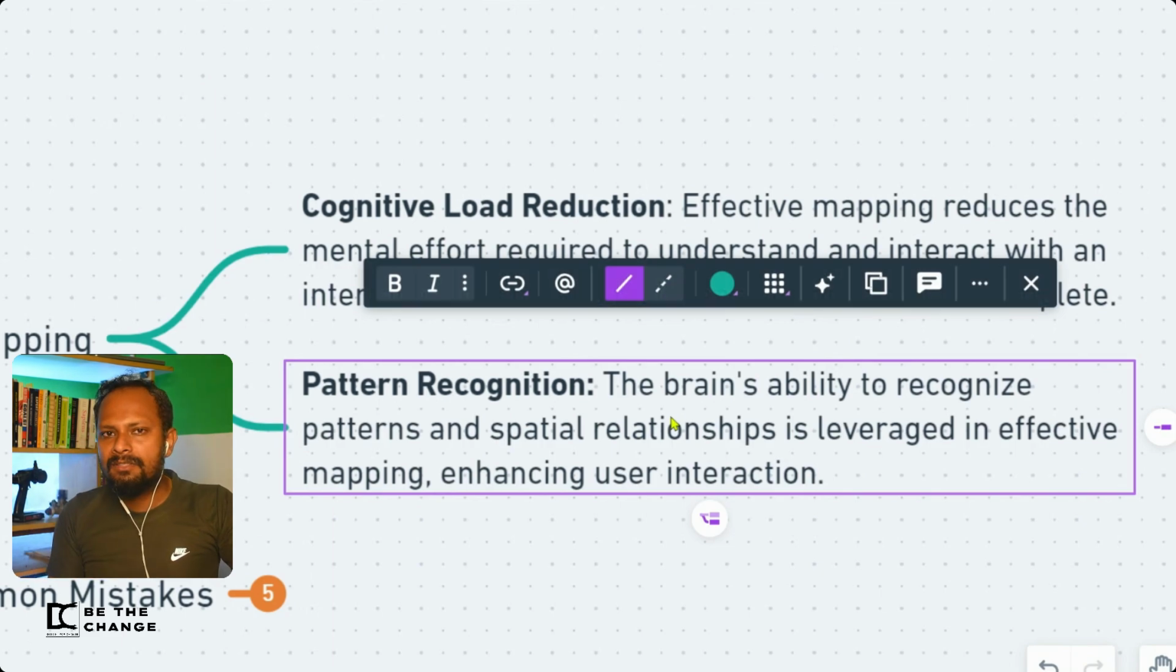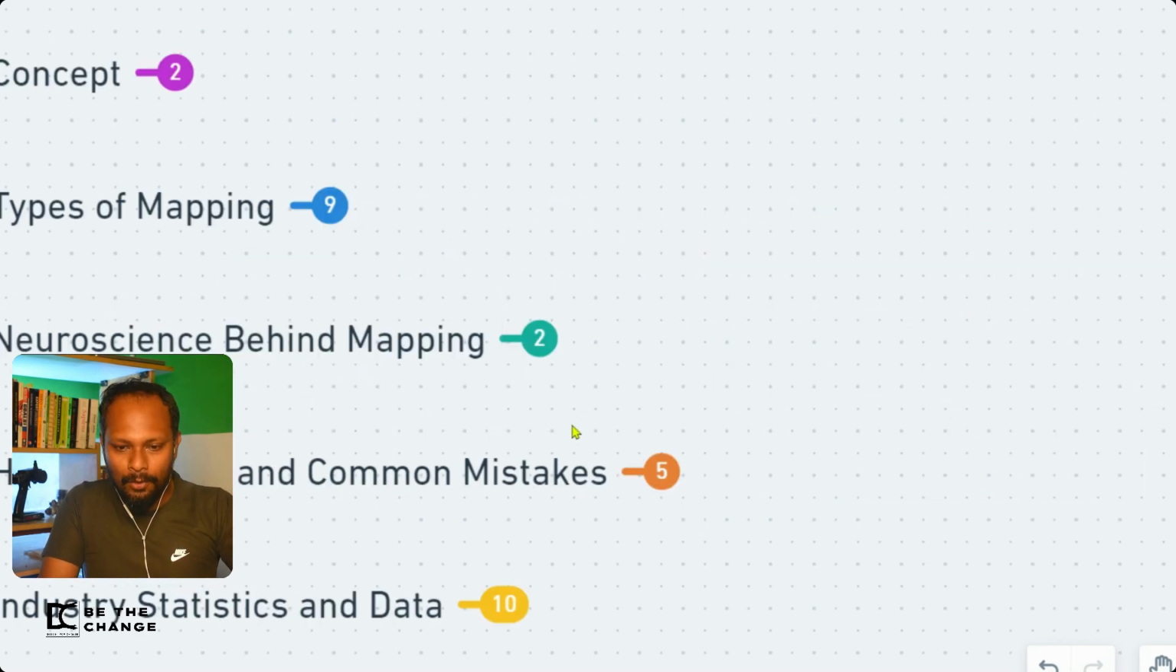So what happens inside the brain? The brain's ability to recognize certain patterns and spatial relationships is leveraged in an effective mapping. Actually, this enhances the user interaction. This is exactly what happens inside the brain, because our brain has a pattern of seeing, collecting the patterns, and then it makes a meaning, and then you do it. So you make it very easy for the user to recognize the pattern, take the decision, and take the action. This is what is going on inside our brain.